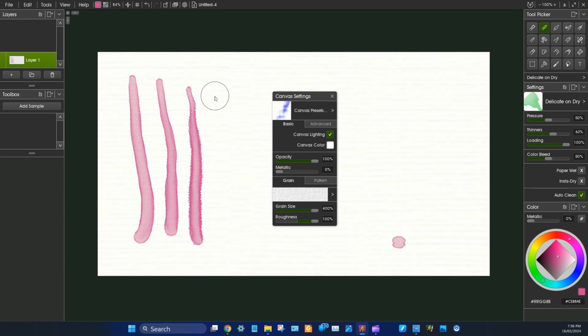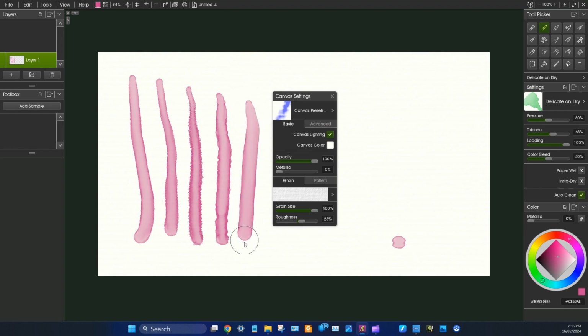By moving the two sliders, grain size and roughness, I can control the appearance of the texture from smooth to rough. You'll need to experiment, as different surfaces will show various examples of texture. Moving the roughness from minus to plus inverts the texture.